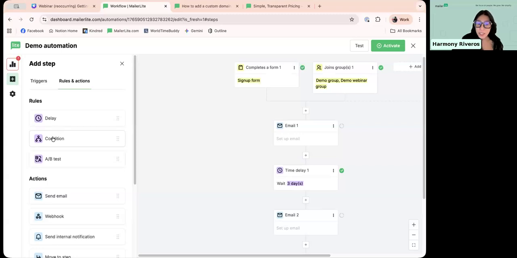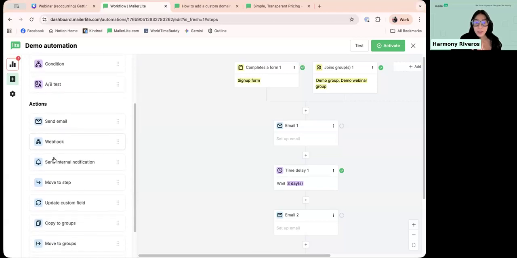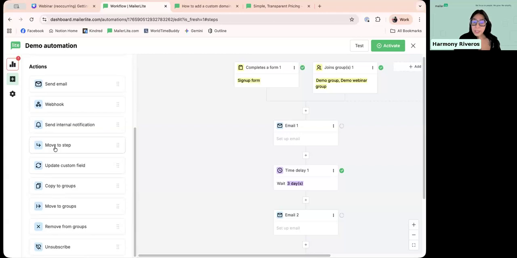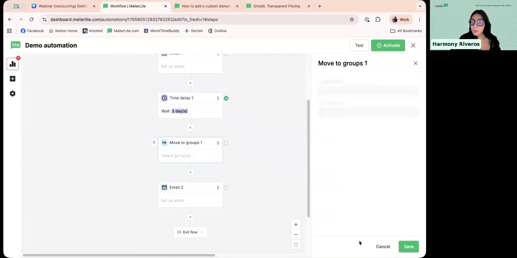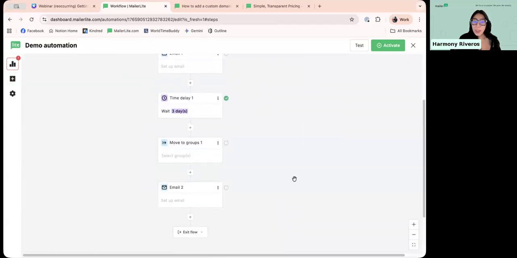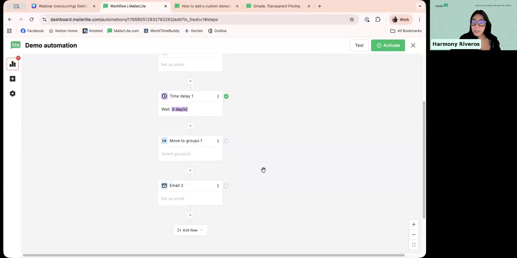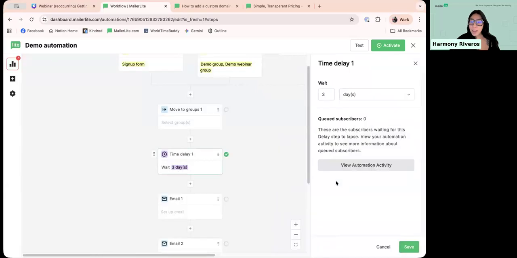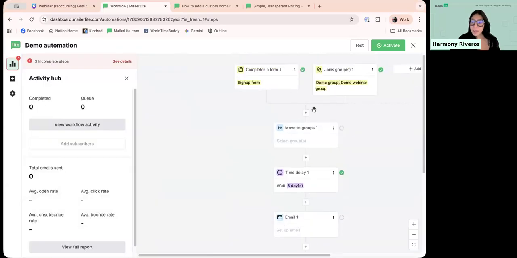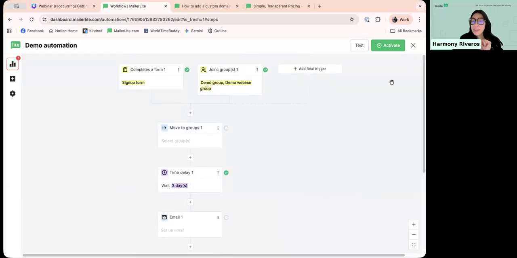You can add conditions, so rules to your automation, A/B testing, webhooks. You can also move subscribers around to different steps. You can also move them to specific groups when they hit certain steps, for example. And it is also very easy to just rearrange steps. If you decide that this email should be over here, that delay works better there, you can just drag and move them around. You're also able to test your automation in the same way you would test emails and activate it when it's finished.